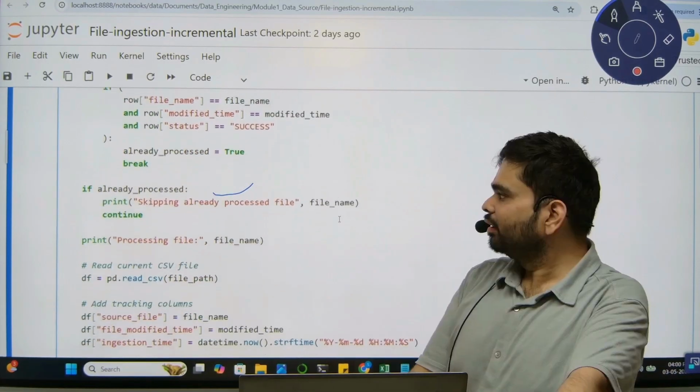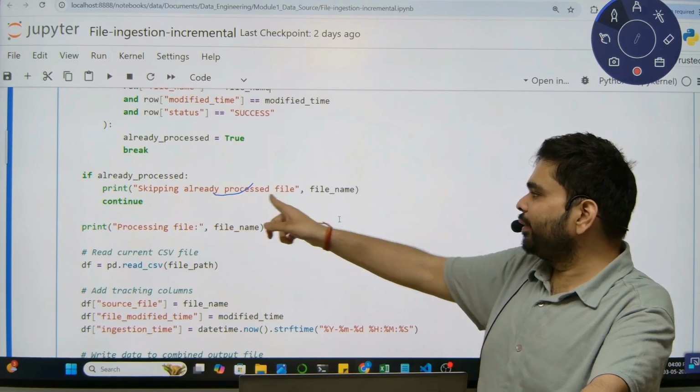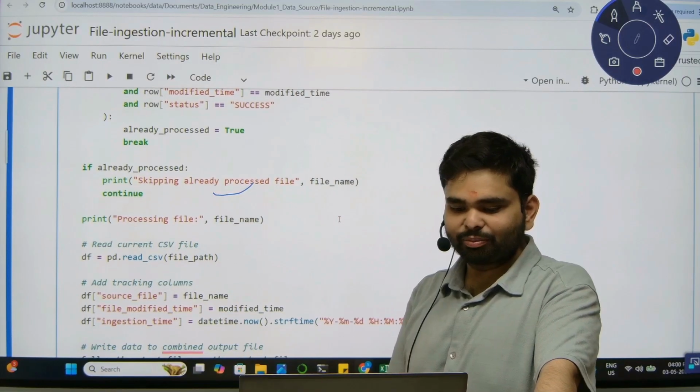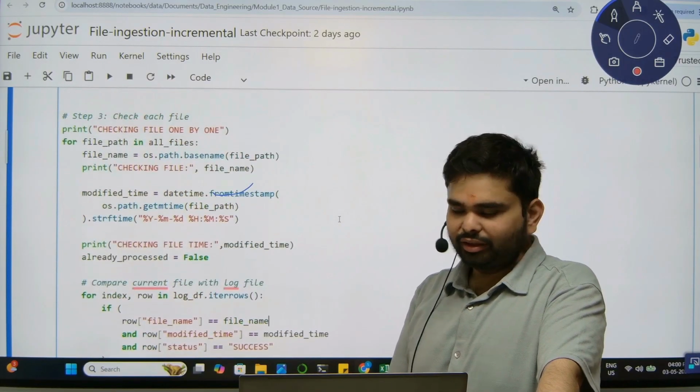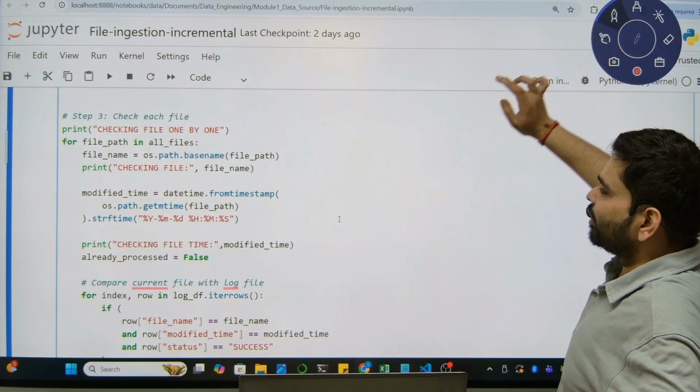But now, if already_processed is true, then we will print skip for this file because it is already processed. We skip this process. Now come to the first outer loop where we are reading the files one by one.